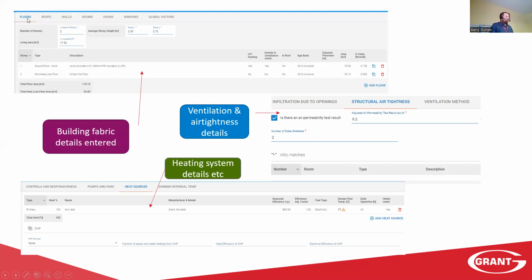So we see here, you'd input data for the floors: number of floors, how many storeys, the heat loss floors, U-values, exposed perimeters, etc. This would be the same for the roofs, walls, rooms, doors, etc. So basically everything from an elemental point of view of a specific building will go in. You would also have all the ventilation details: infiltration, your structural air tightness, and ventilation methods, so is it natural ventilation, is there mechanical ventilation, heat recovery, etc. Mounted on different sides, sheltered. You would have the lighting, so how energy efficient is the lighting in the building.